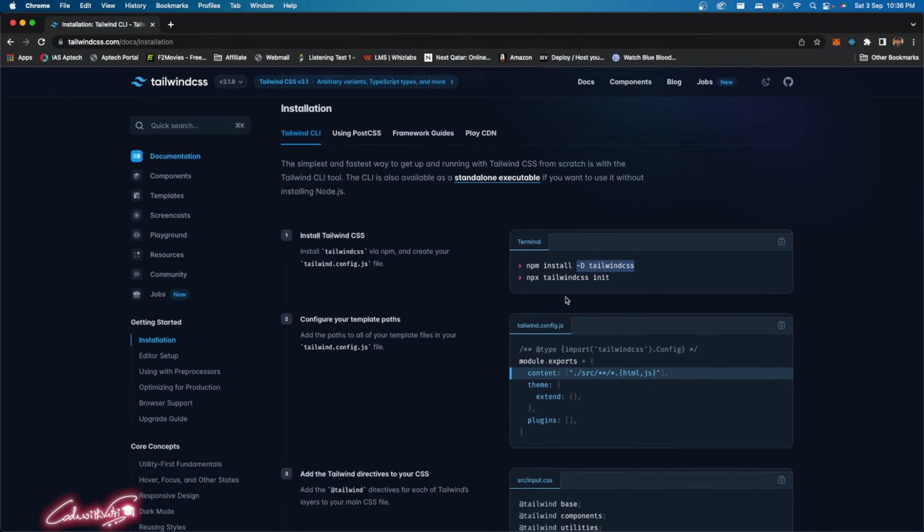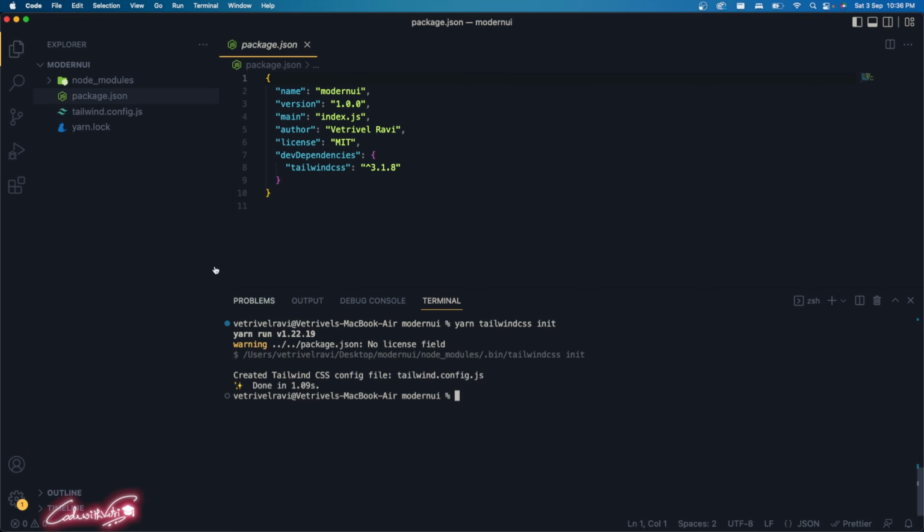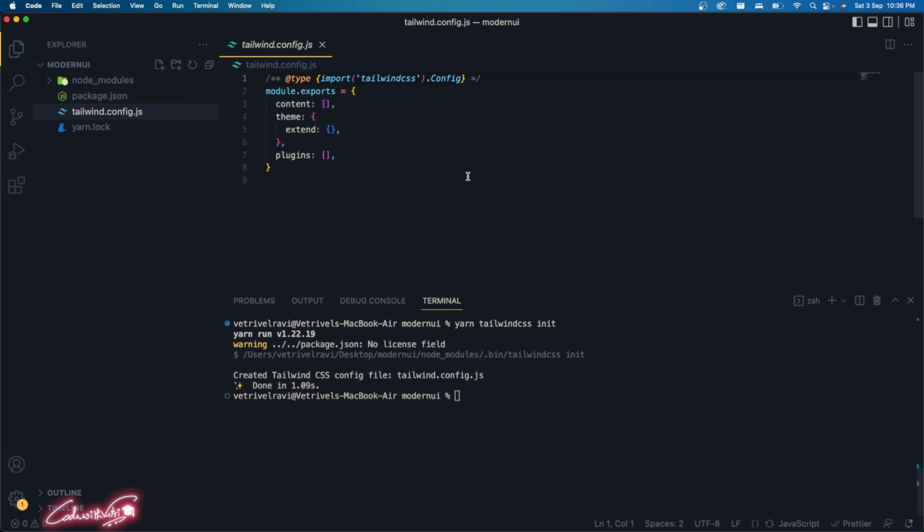So next, we have to initialize our Tailwind CSS. Copy this and run the command yarn tailwind init. That will create the tailwind.config.js. Inside this tailwind.config.js we are going to configure all our necessary files and everything.